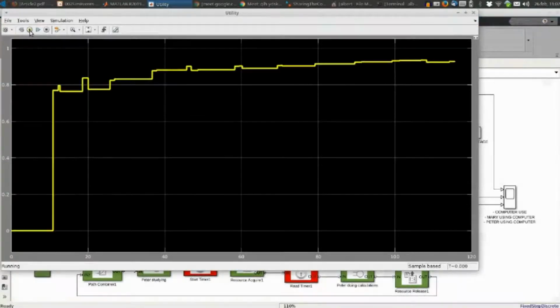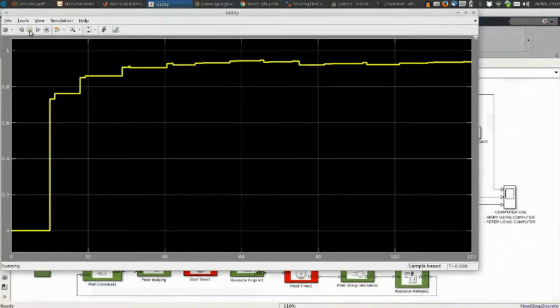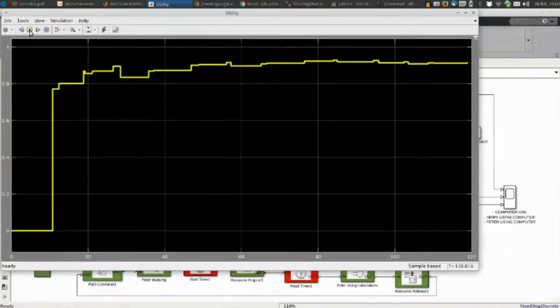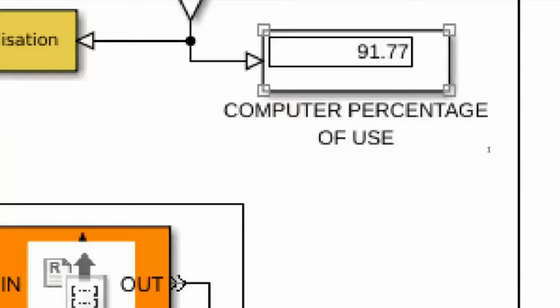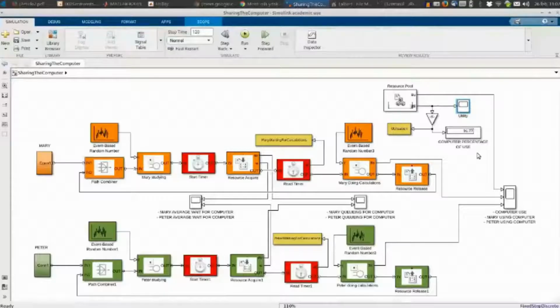Okay, I get different results for every simulation, and that is very important. Why? Because I want to get statistical results. If you don't put different random seeds in here for every simulation, you will always get the same simulation result, and you don't want this. You want to get different simulation results in order to get statistics.